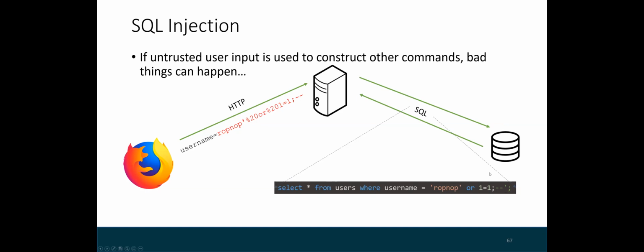So what does this SQL do when we execute it? Gives you all the users' information? Exactly. Now, instead of just pulling out where our username is ropnop, because we have an OR in here and 1 = 1 is always true, basically anything OR true just becomes true. We're actually dumping every single user and not just ropnop.